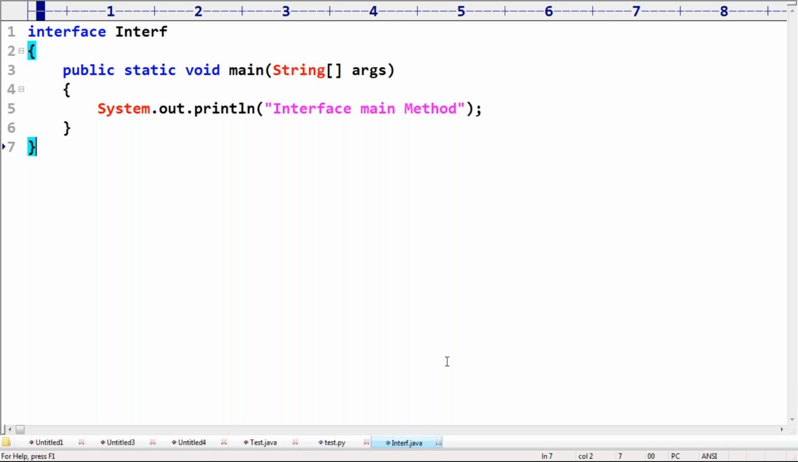Yes, any number of static methods you can take inside an interface, any number. If all are static methods, then a class itself is not required at all. We can run the cinema only with an interface.